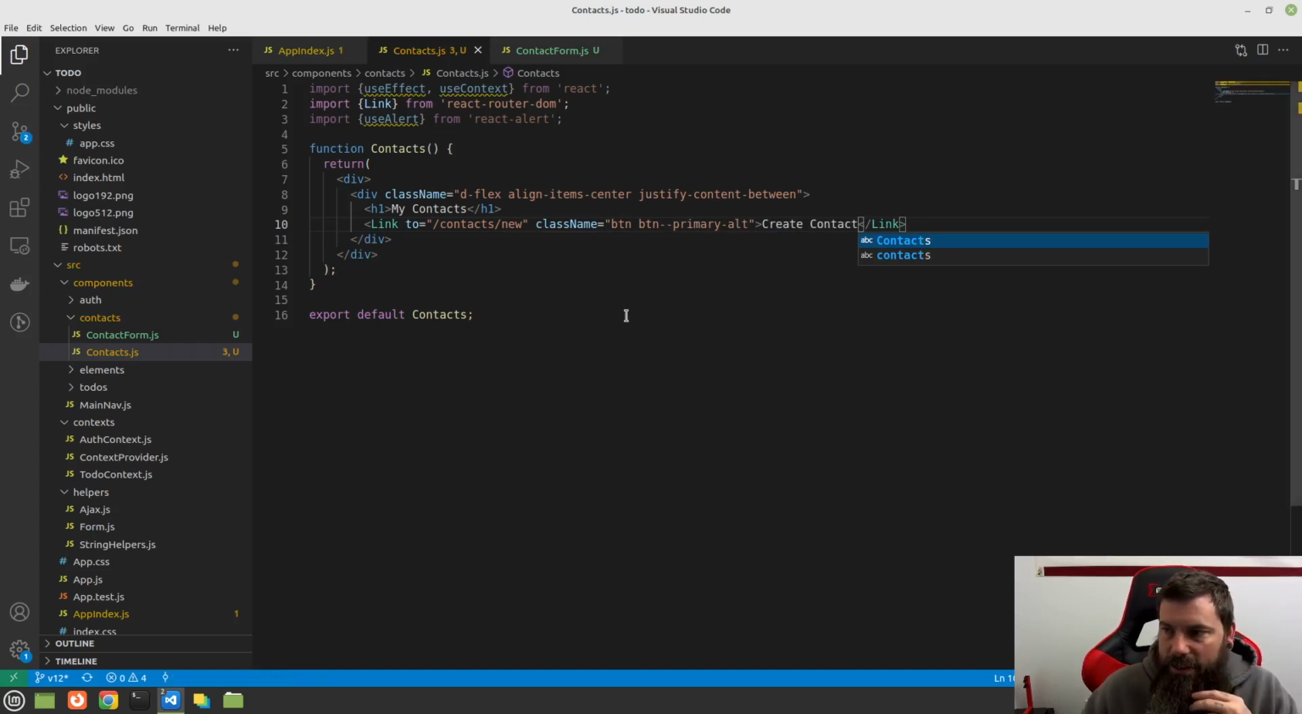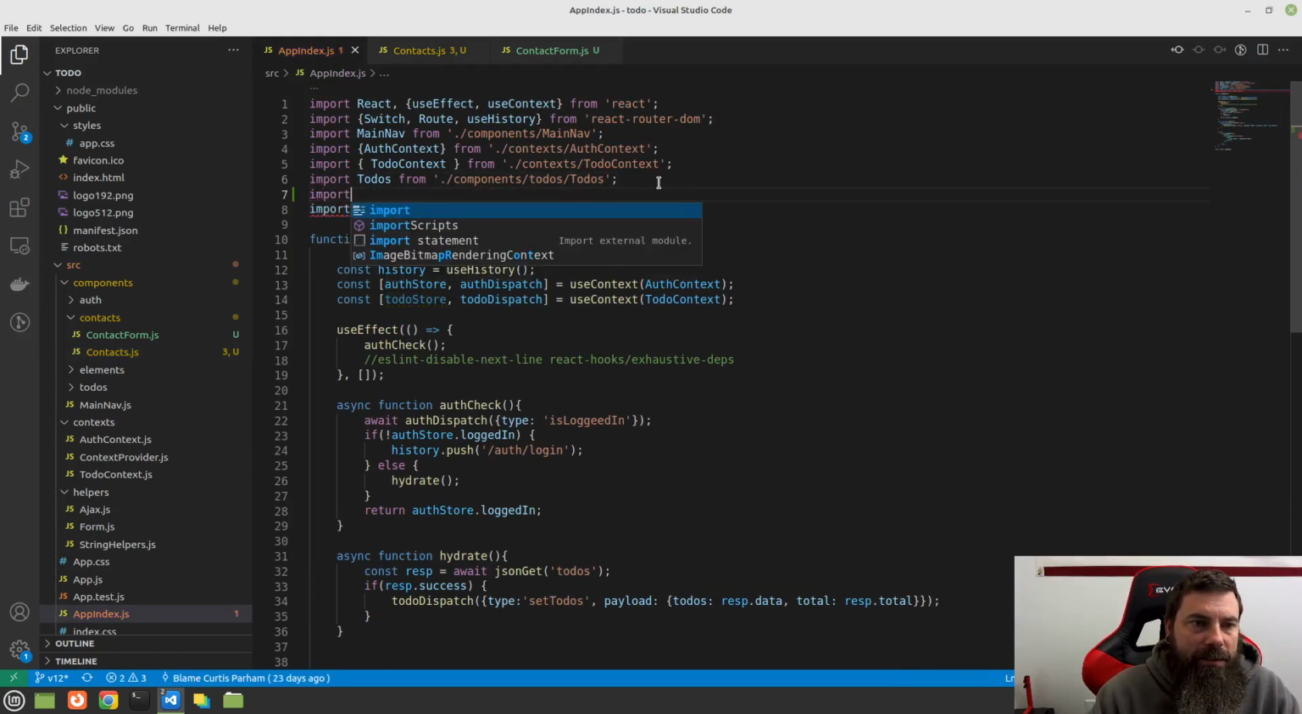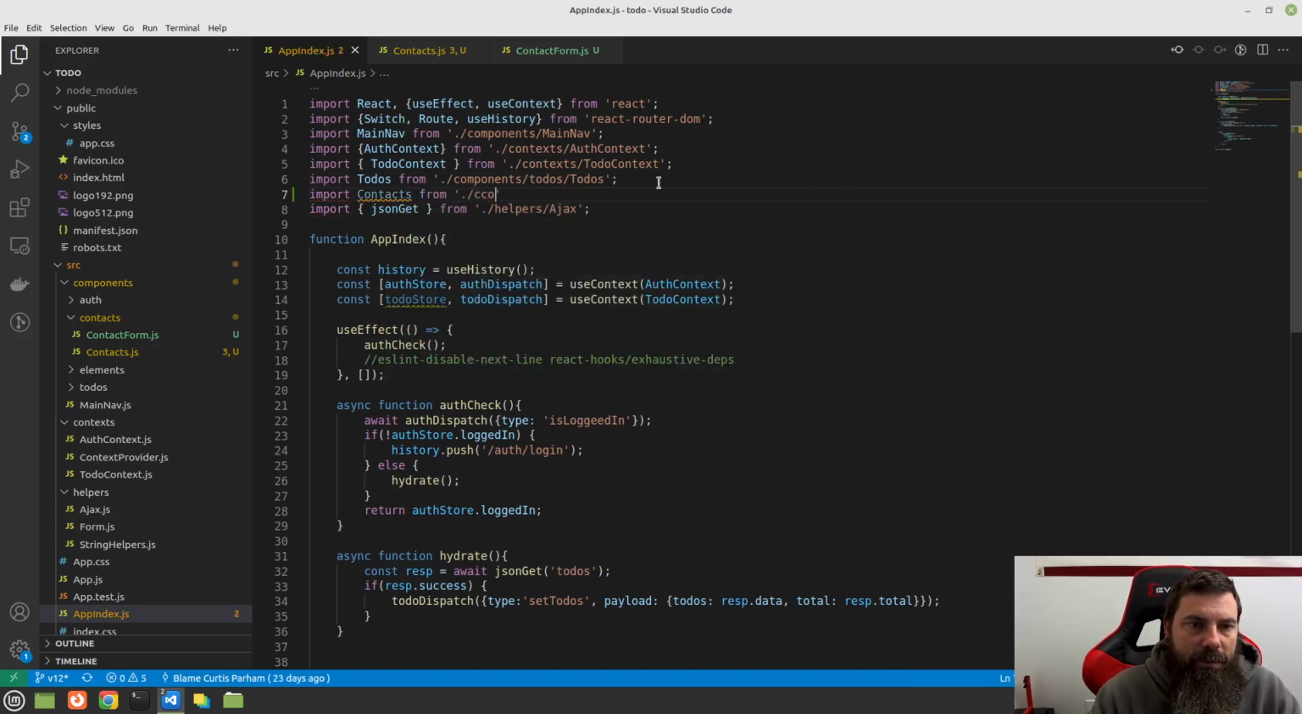All right, so we haven't done too much here, and we don't need to do a lot just yet. What we want to be able to do is get the navigation going. So this is plenty for us. We're going to use this. So if you go back to the app index now, what we can do is let's go ahead and import our contacts from components, contacts, and then it's going to be our contacts like that.